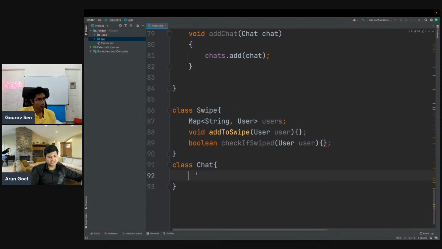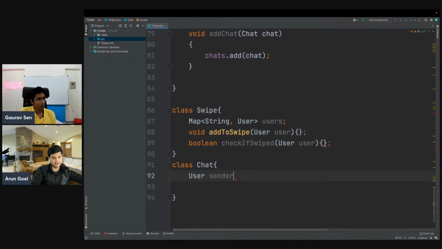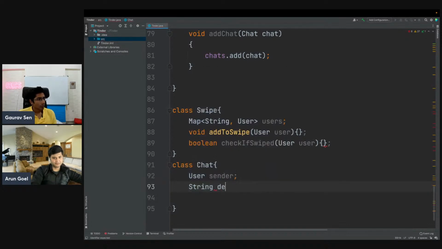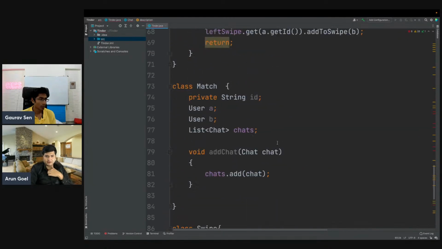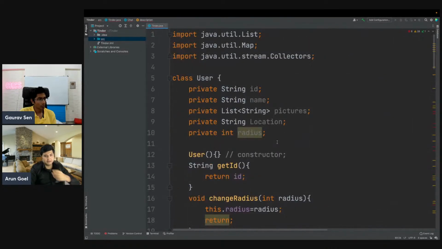The last thing is chat. Chat was only having a metadata. So maybe a user, this was having a sender, and the other thing was a description. Okay, I think we are done writing the code as well. As far as I can see in the class diagram, we are done making all the functions.